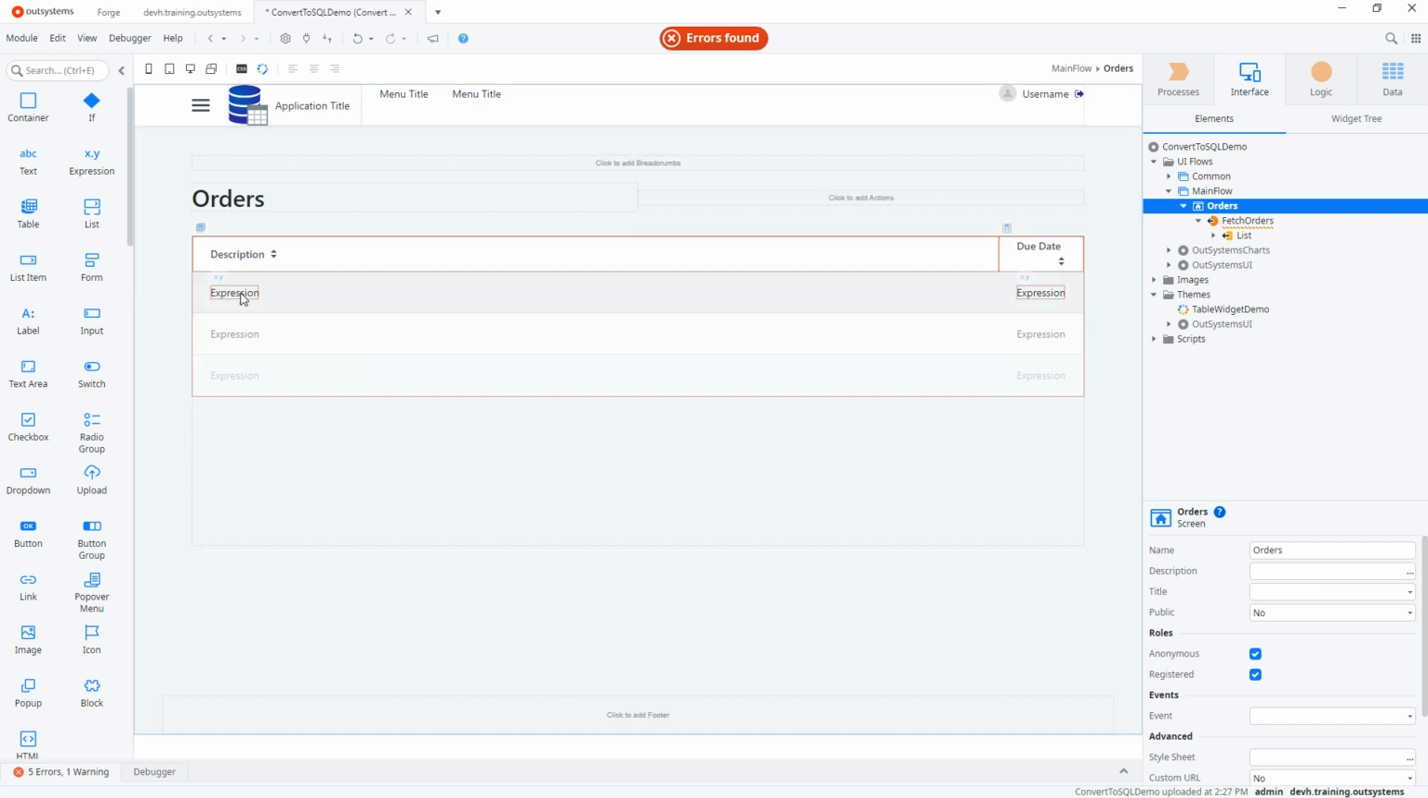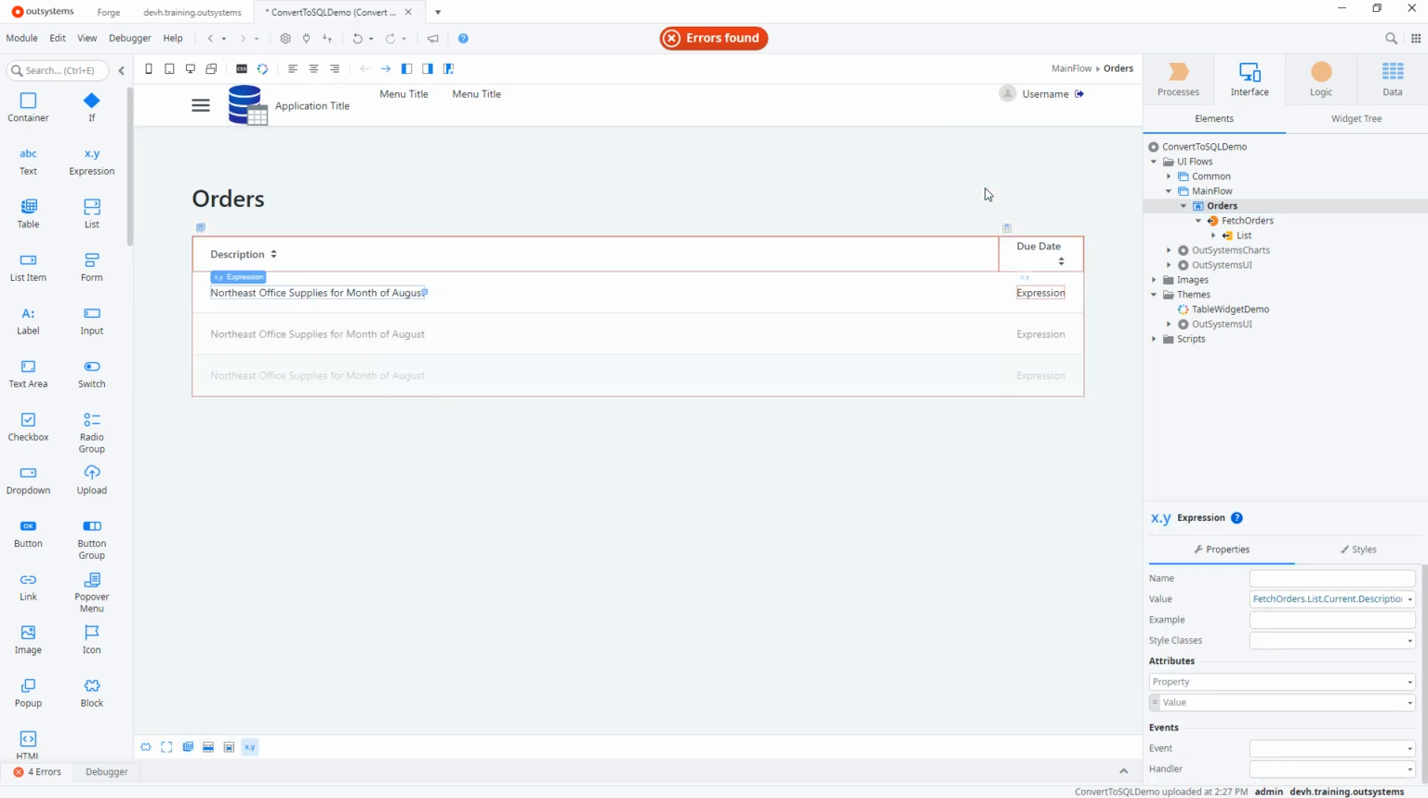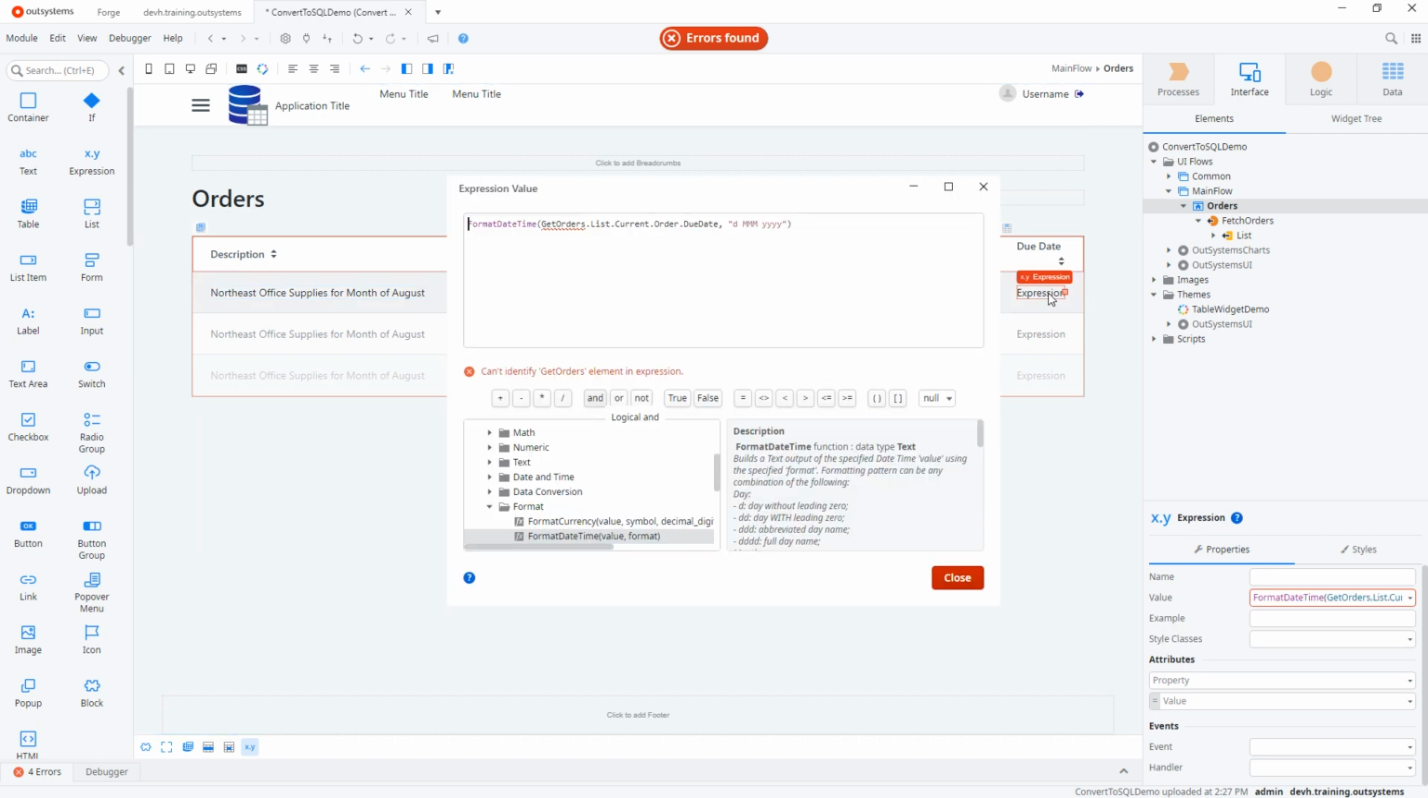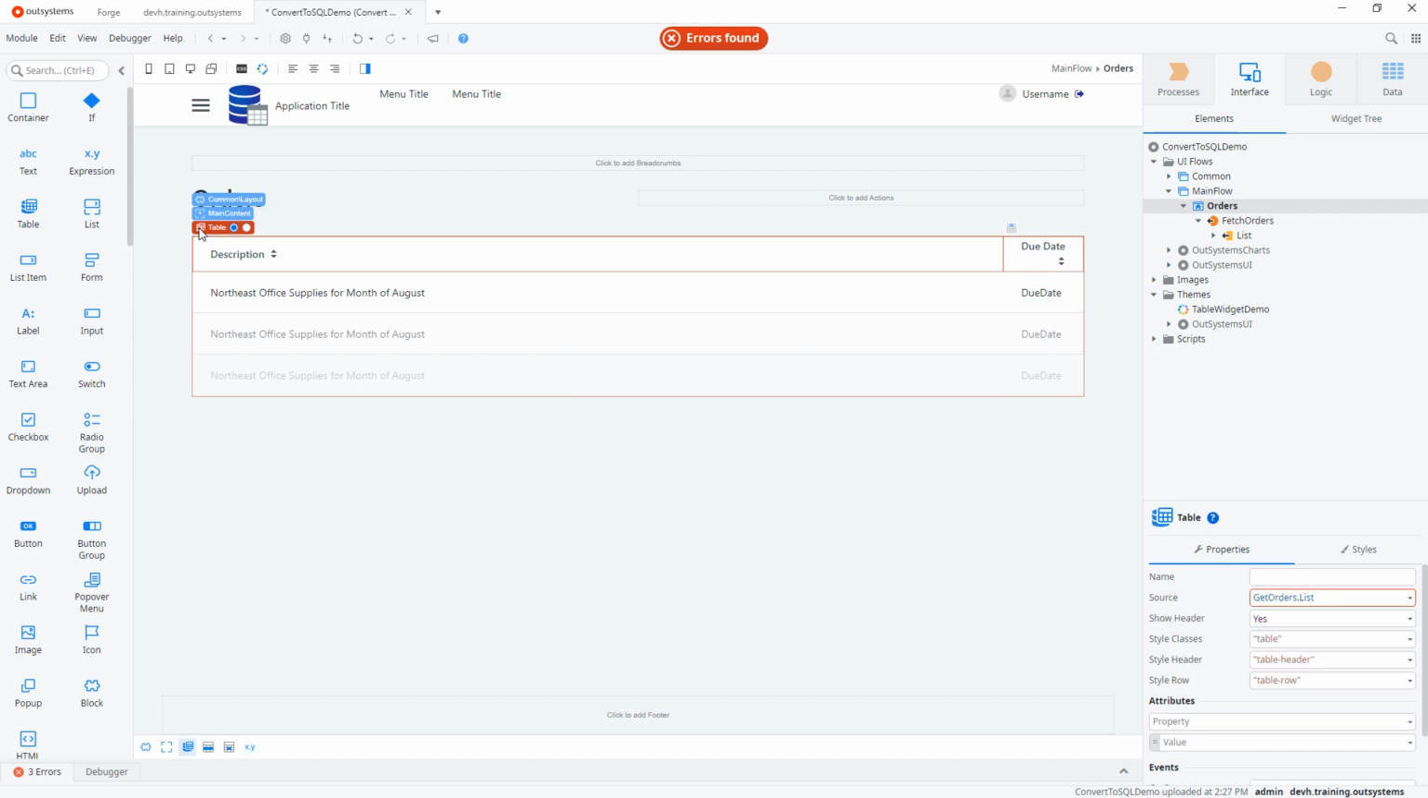We have a few errors on expressions that were linking to the aggregate we had previously. These expressions will now be updated to use the output of the data action. Now the due date expression. And the last one remaining is the table.